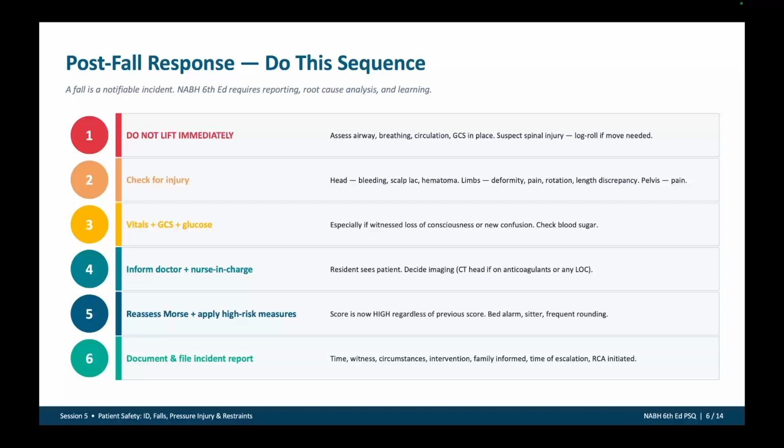Regarding the documentation, file an incident report: time, witness, circumstances, intervention, family informed, time of escalation, and RCA initiated.